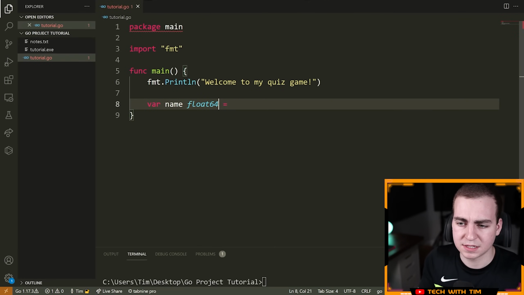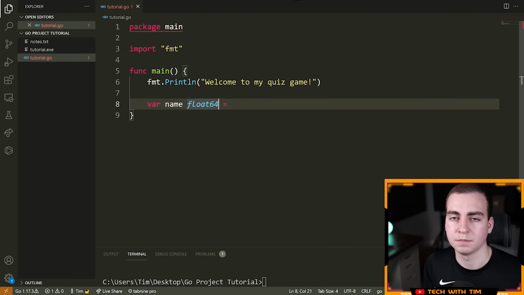Now, the reason why I needed to add a 64 here is because when you define a float, you need to pick the precision for this float. Now, I don't want to talk about this too much, but putting a 64 here says that we're going to use 64 bits of our computer's memory to store this float. So don't worry about that too much, but just understand that when you do define a float, you need to specify the precision or the number of bits that are going to be used to store the float. And by default, we're just going to go with float64.